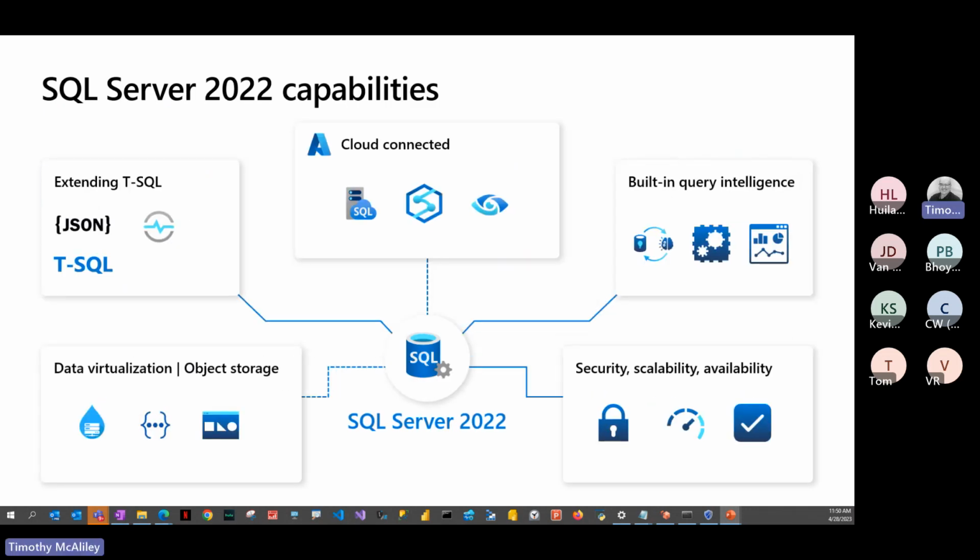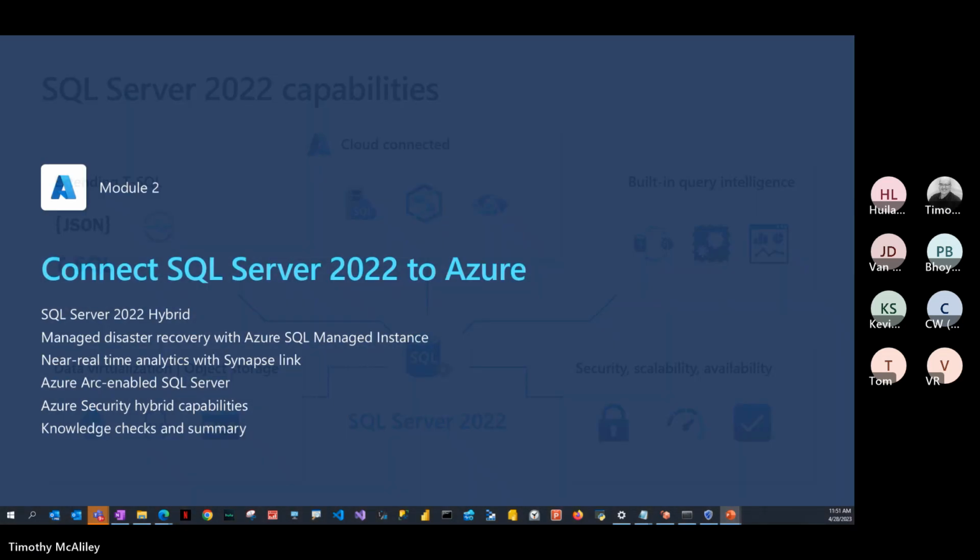Let me just build the slide out. I'm sorry, guys. And again, this is the core of the workshop, right? We're going to talk about cloud connections. We're going to talk about built-in query intelligence. We're going to talk about scalability, security, availability, data virtualization, and extending T-SQL.